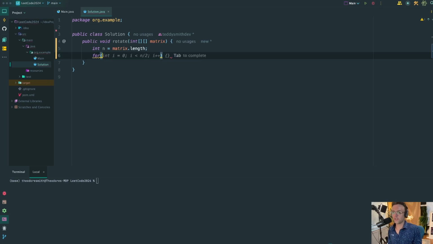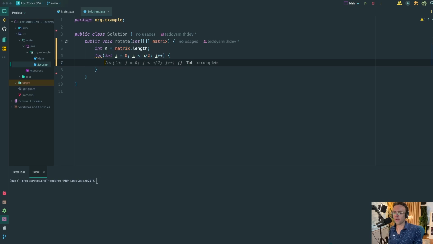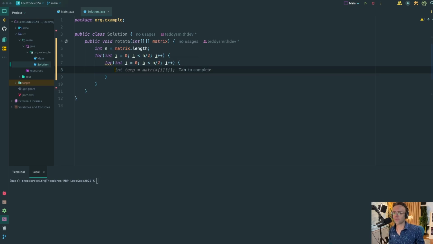The next thing that we're going to do is begin creating our nested for loop, and the AI is going to handle pretty much everything for us, but there is one tiny mistake. The outer loop needs to be n plus 1 divided by 2.